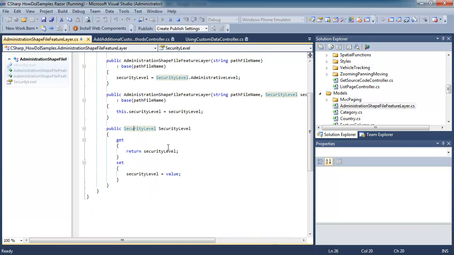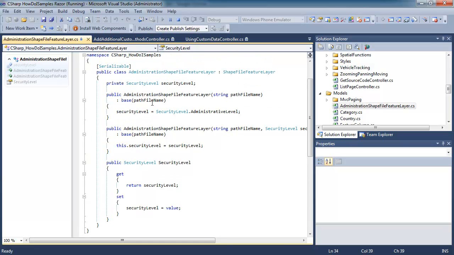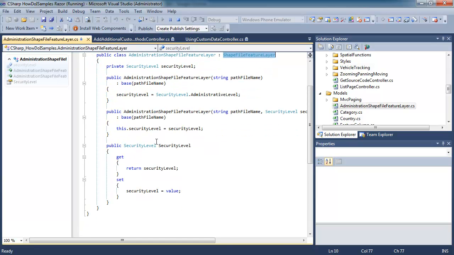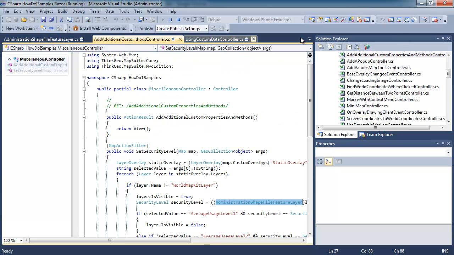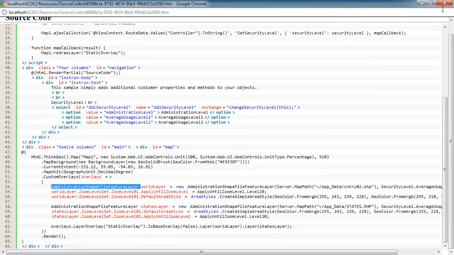And then we've added a get and a set here for the property to return what the security level is. So it's as easy as that to inherit from shapefile feature layer and add on your own properties and methods and to do things custom for your application, which can be really helpful if we don't have the property that you want or you want to tack on other information to your layers. And this is not just with shapefile feature layer. Pretty much all of our objects within Map Suite can be inherited from, and you can extend them for your own custom needs.